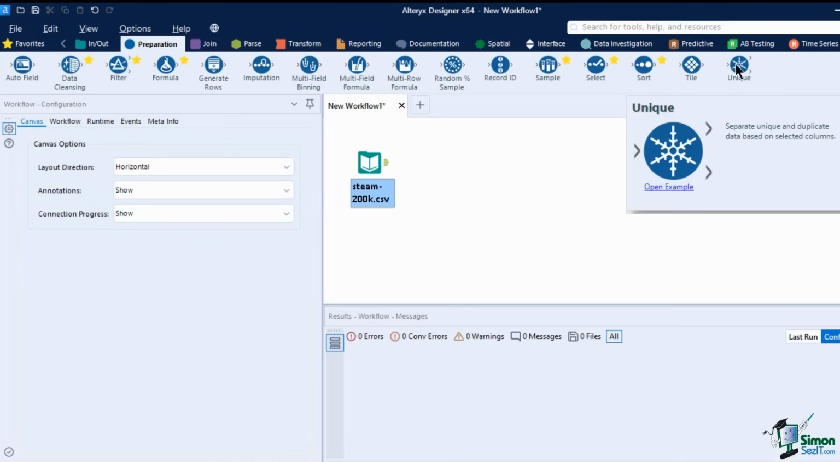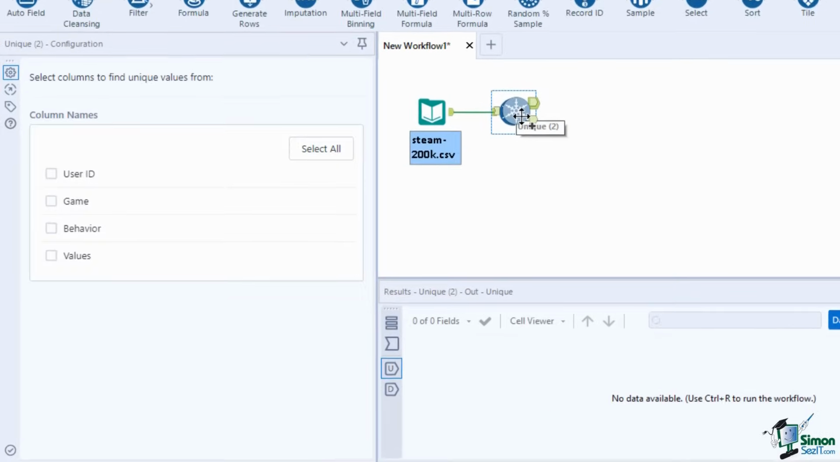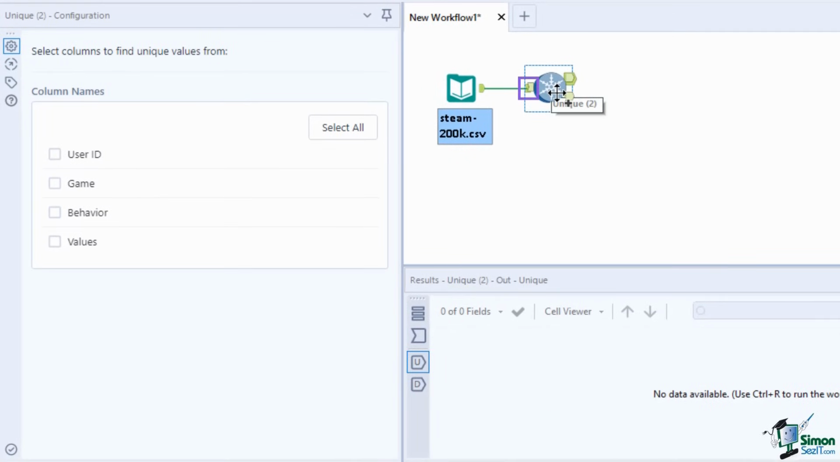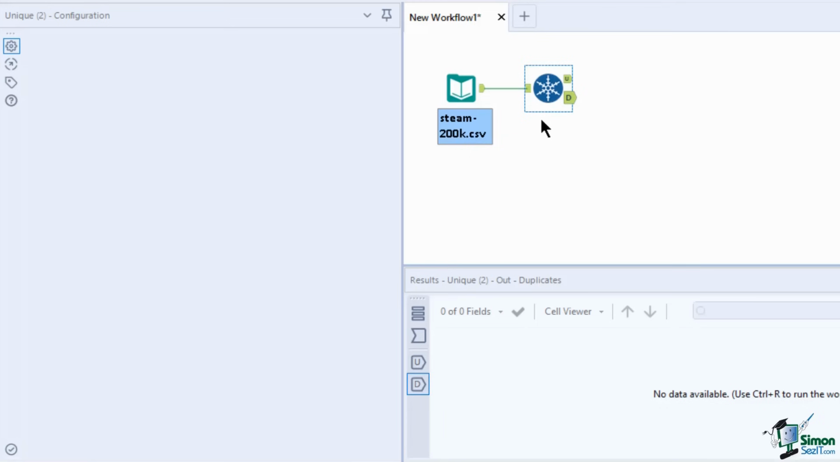Let's drag a Unique tool from the Preparation palette to the canvas. The tool has one input anchor and 2 output anchors: U for the unique records found, and D for the duplicates. Let's try to remove the duplicates in this sample dataset.